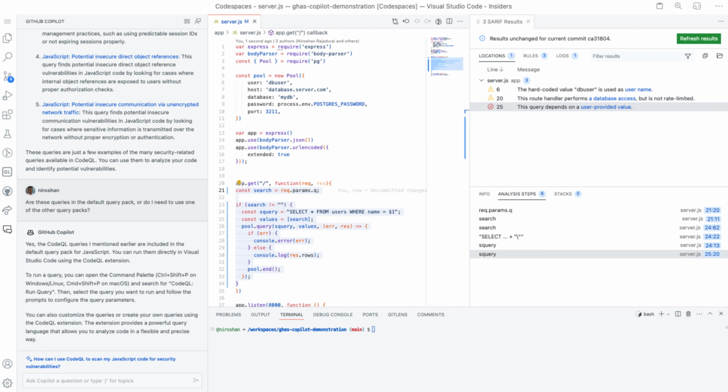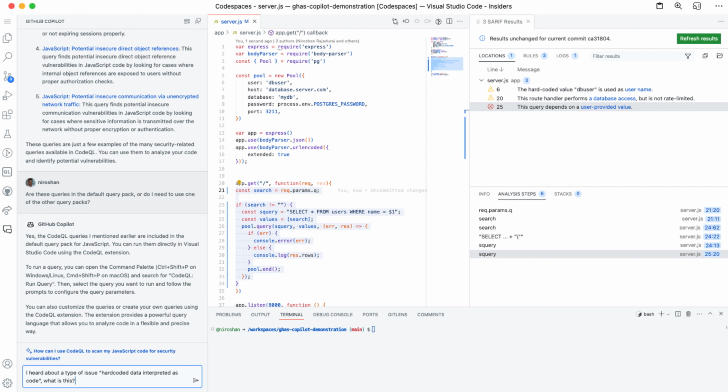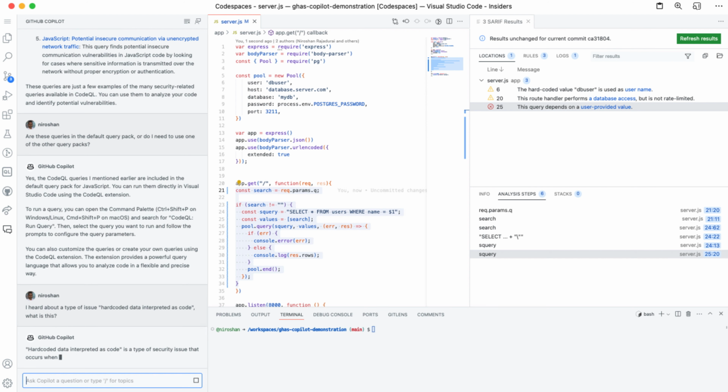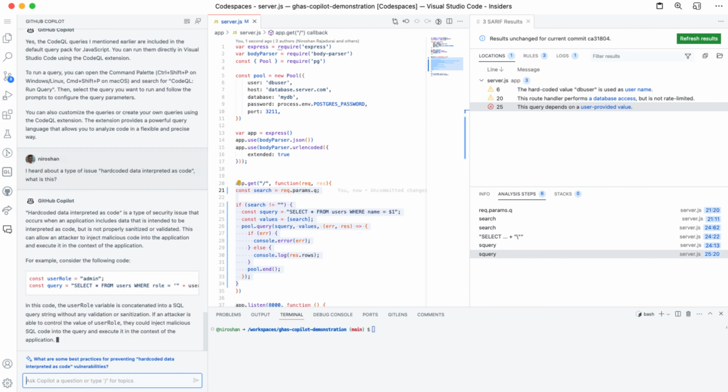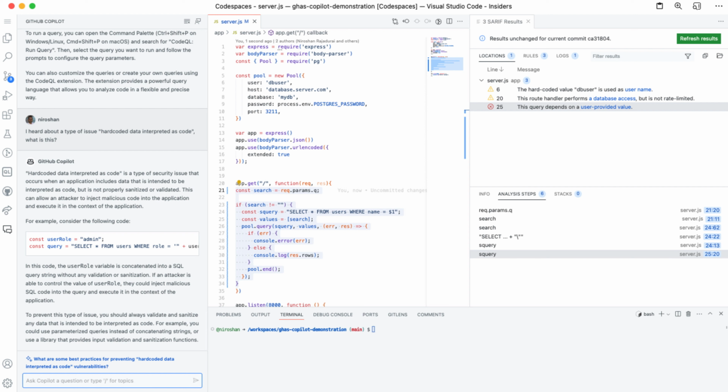The other thing we can do is, I recently heard one of my colleagues talking about something called hard-coded data interpreted as code. And I want to understand a little bit more about that. So if I put this into Copilot, let's ask it, can you explain what this is to me? Oh, very interesting. Okay, so this is basically an issue where an application includes data that is intended to be interpreted as code, but is not properly sanitized or validated. And this can allow an attacker to inject malicious code into the application and execute it in the context of the application. And then it proceeds to give me a little example here of what this looks like.